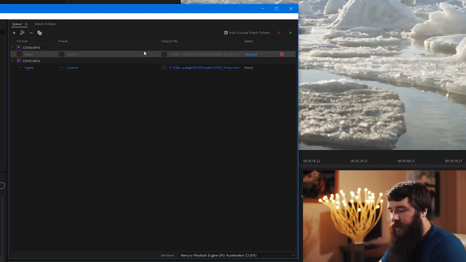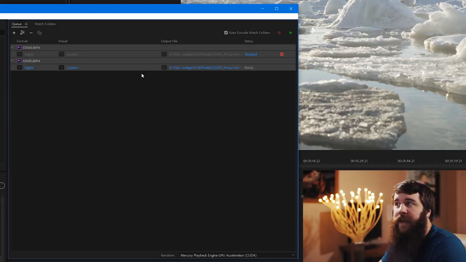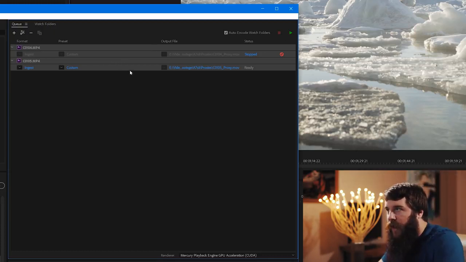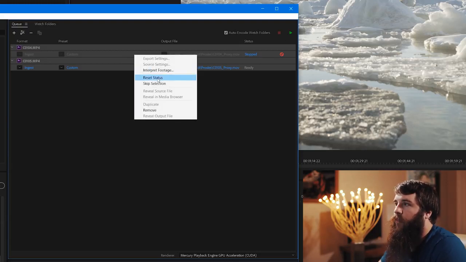First, I'm going to select both of these clips by pressing Control A, which will select everything. So imagine that you have like 400 video clips. You can press Control A or Command A on Mac, and that's going to select all of the video clips here. And I'm going to right click and I'm going to select Reset Status.